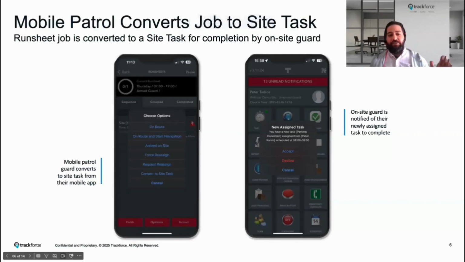So on the left-hand side, you'll see this is the mobile patrol guard, where he has an active run sheet, as you can see here. And let's say this is the site that I won't be able to make it to. I won't be able to go for some reason like flat tire, accident, whatever the reason is. So what I can do is, based on the right permission that I have, I can convert this run sheet assignment to a site task.